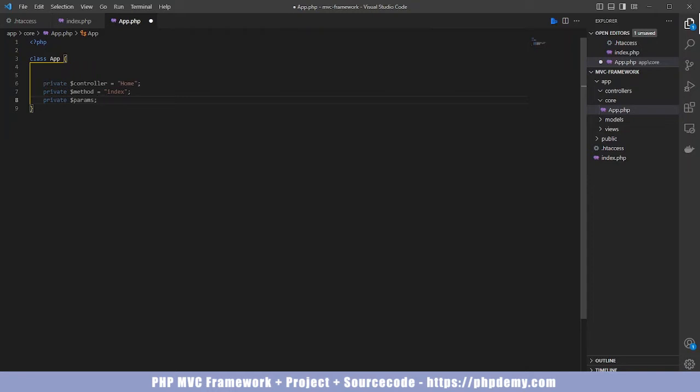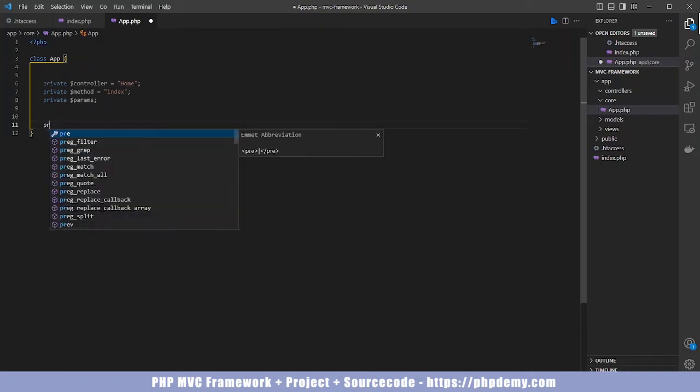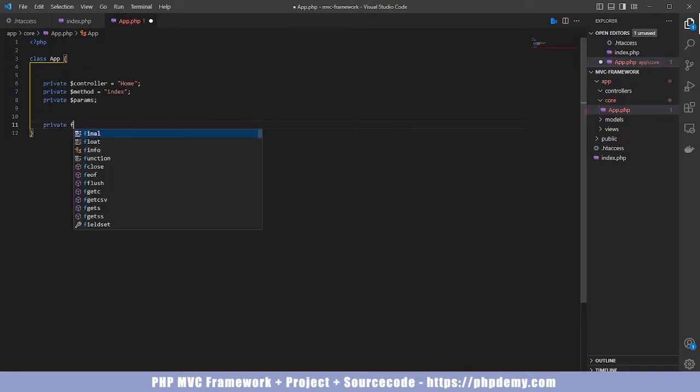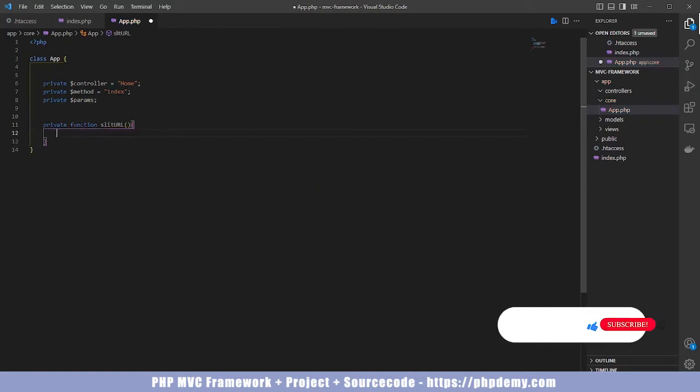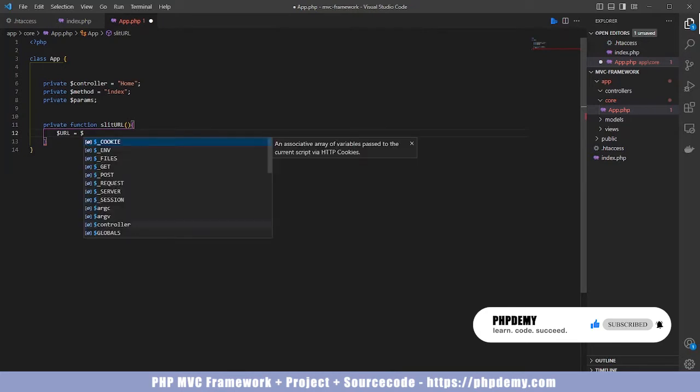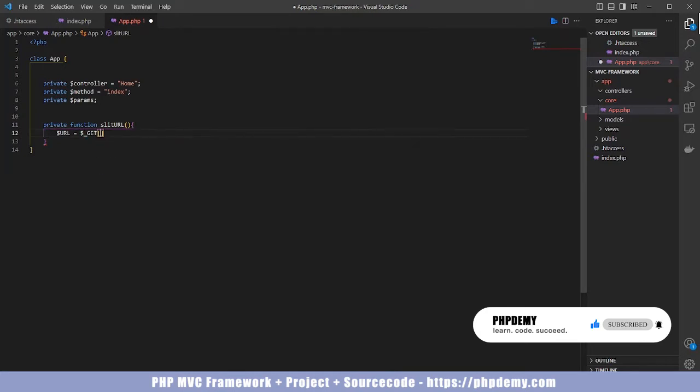So how do we extract an array from the URL? To do this, let's create a private method called splitURL. This splitURL is going to have a variable called url, and this variable url is going to use the superglobal array $_GET. So we say the superglobal array $_GET that has a parameter value url.